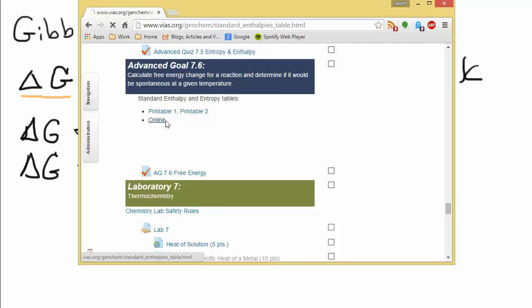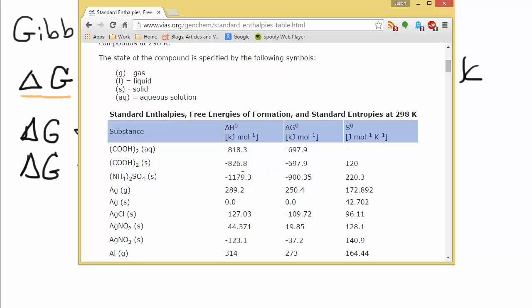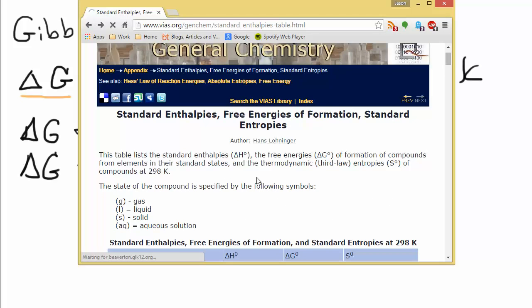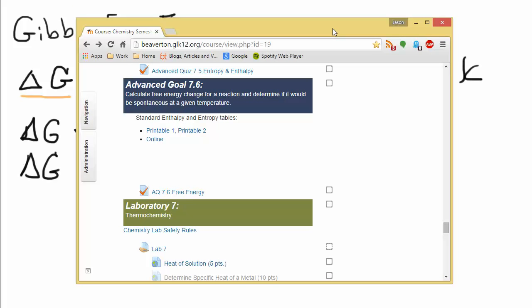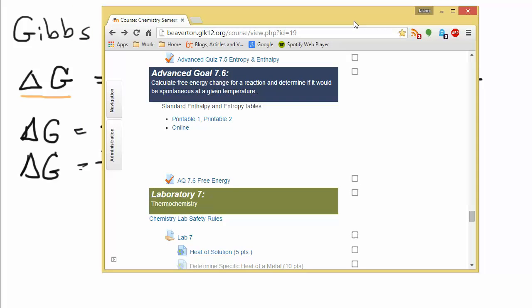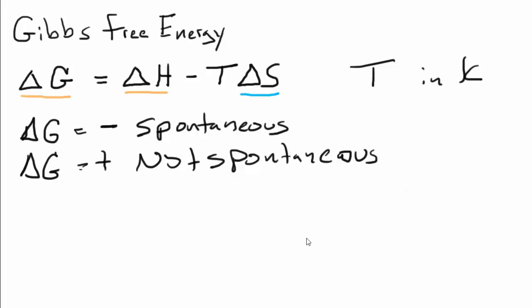The online one looks like this. It's very, very similar. And then there's one more printable one that you can use. But you are going to need one of those tables. I'll be hopping back and forth between them as I do this. So I'm just going to push that over to the side for now.